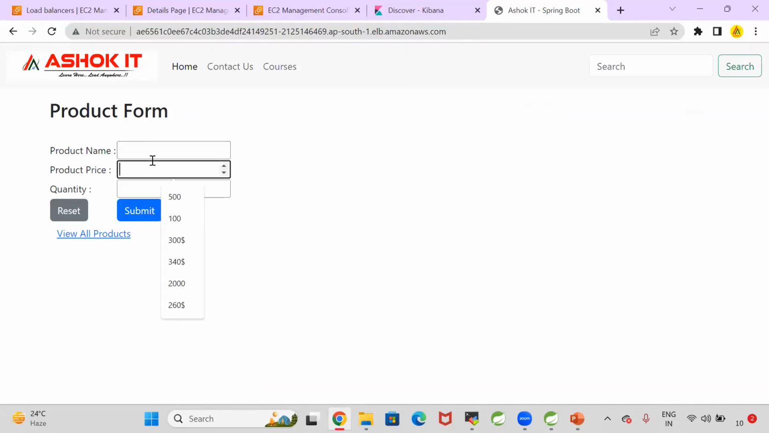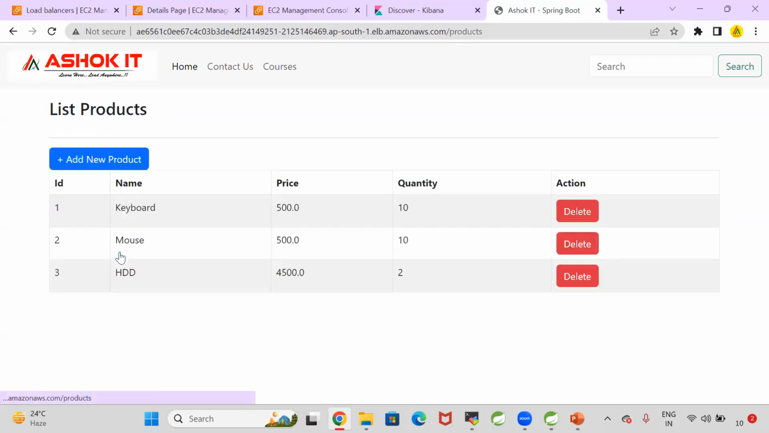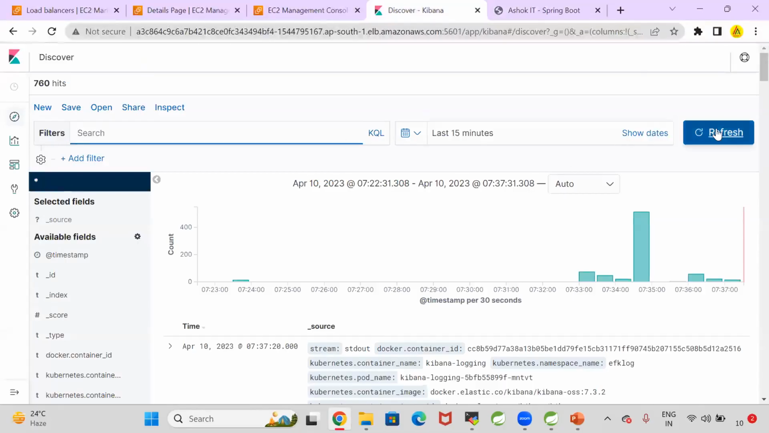Let me add one more product. Let me add hard disk. Product price 4,500. Quantity 2. Click on submit. So now name should have minimum 3 and maximum 15 characters. Hard disk. Okay. Click on submit. Product saved. View all products. 3 products are available.